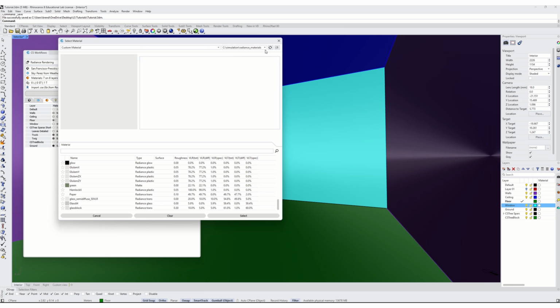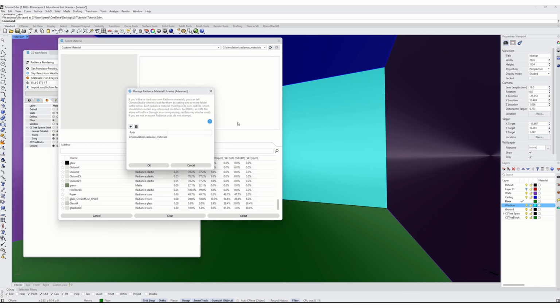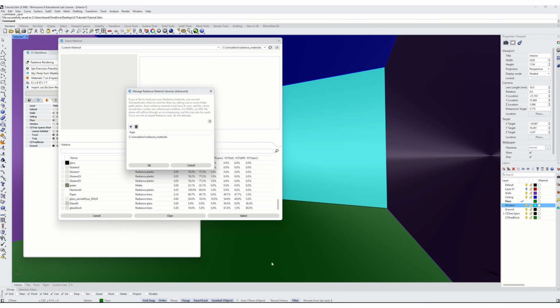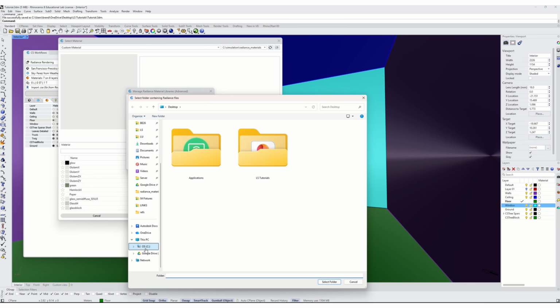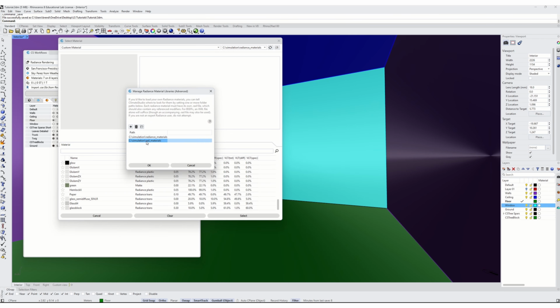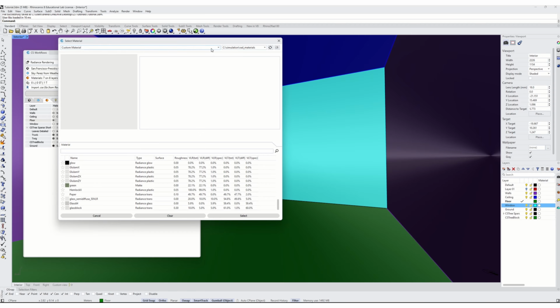To do that you click on this little book and you add a file path. The file path that I'd like you to make is on your hard drive at c:/simulation/ nope, that's not where I wanted to put it. Oh, I'll make a new one. How about that? So it should be at c:/simulation/rad materials, like that. And make sure that you can see it.